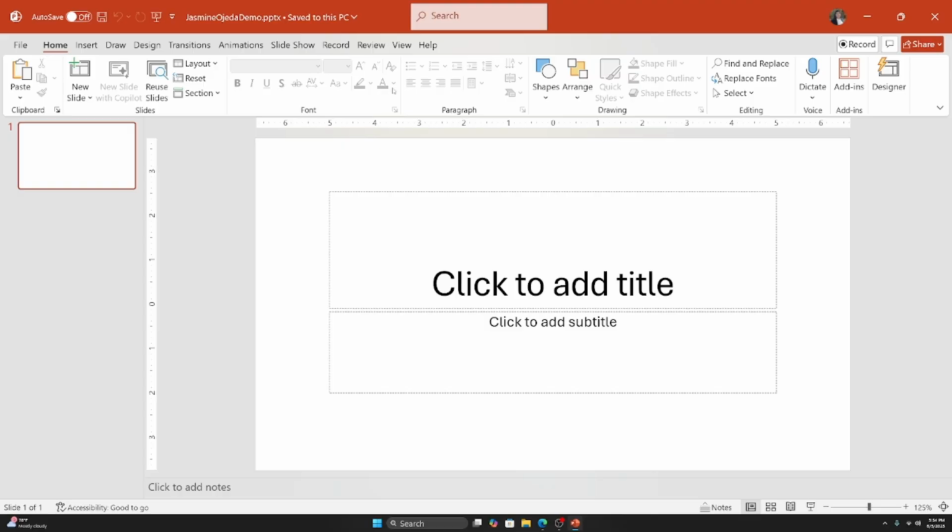So again, we have our typical ribbon, but there are some things we need to discuss when it comes to what's going on here. Let's just take a look at the central area right here where we have these boxes. So a big white box, and these boxes, click to add title and click to add subtitle. So this is a single slide. So a slideshow can have multiple slides that you flip through.